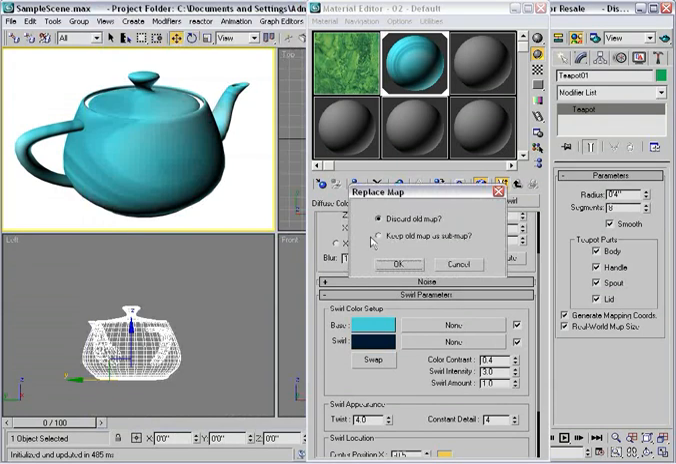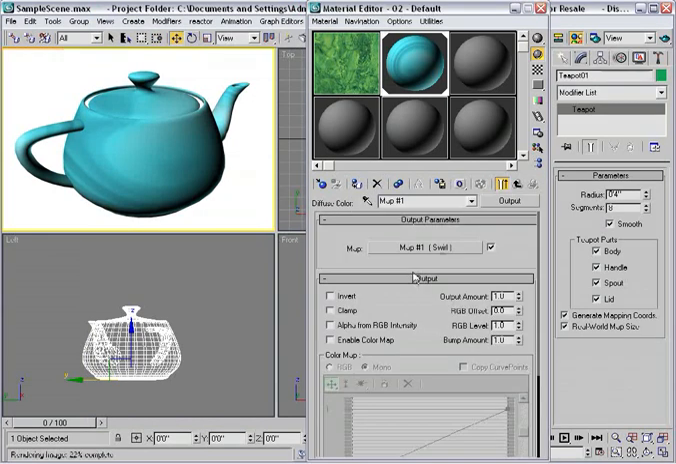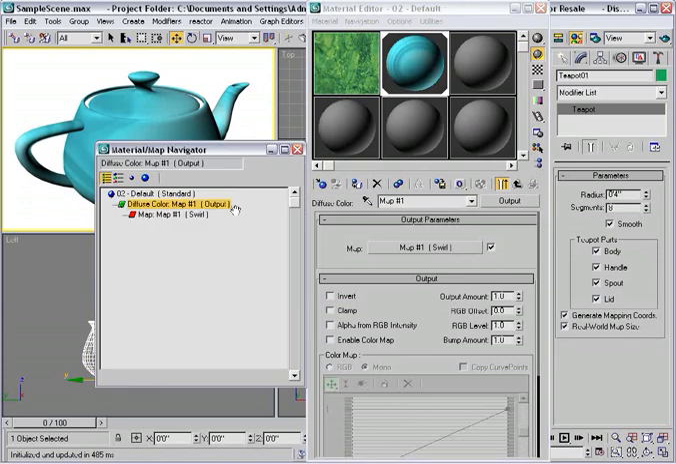You'll be prompted whether you want to discard the original map or keep it as a submap, and you want to choose the latter option. Now swirl is nested under output. You can think of output as a wrapper or filter that the swirl map has to pass through on its way up the material hierarchy to determine the look and feel of the overall material.